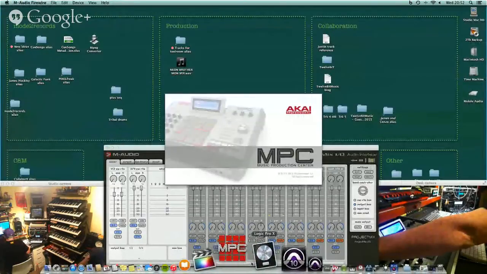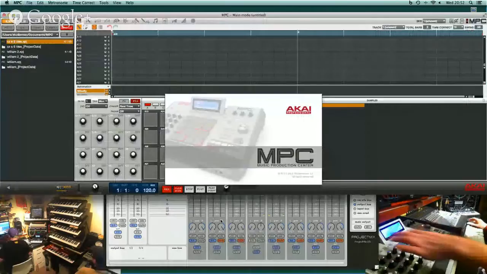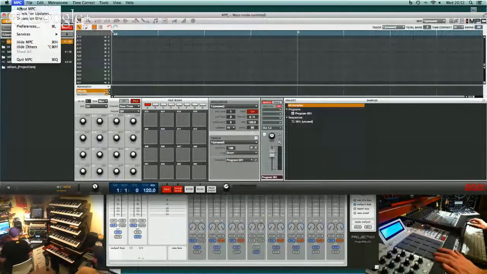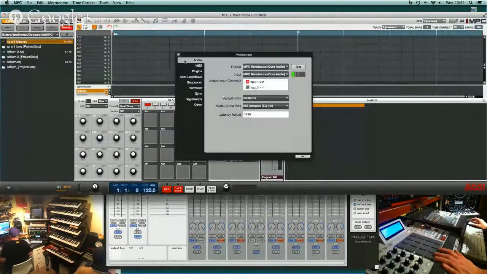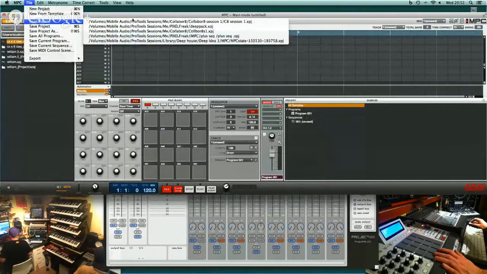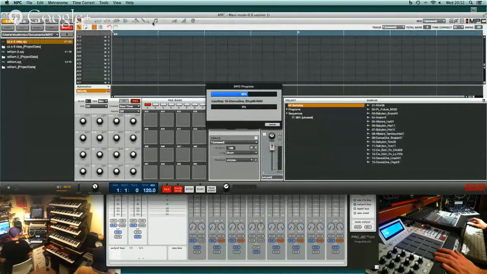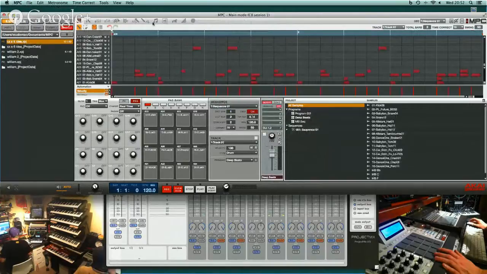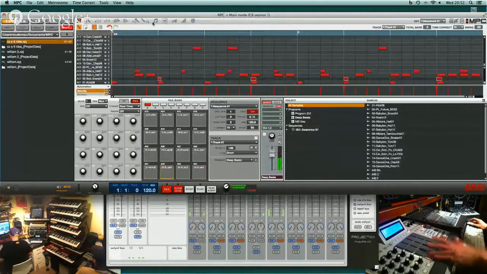Right, pick it up this time. Okay. Definitely got sound coming out of there. Load. Right.